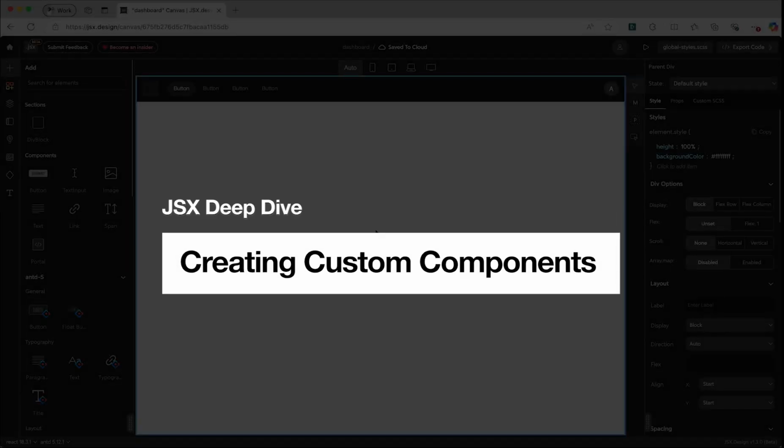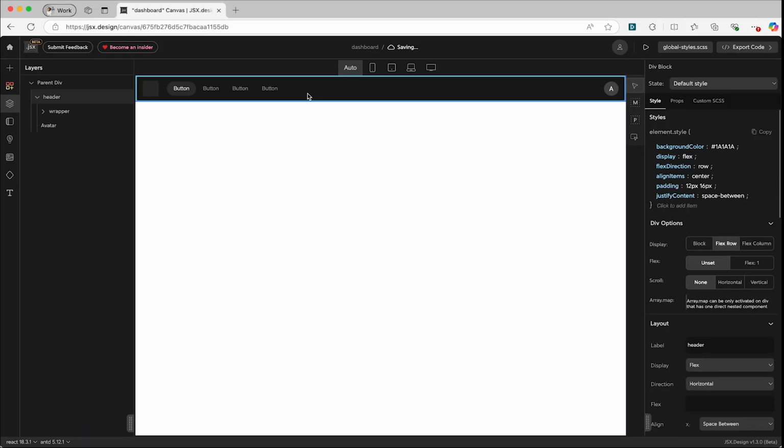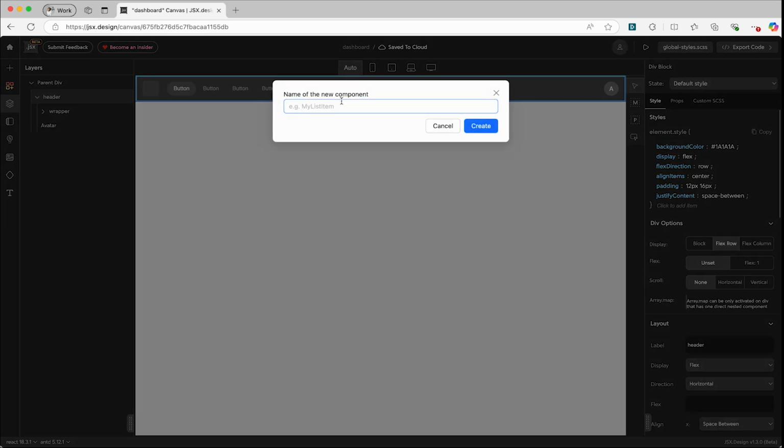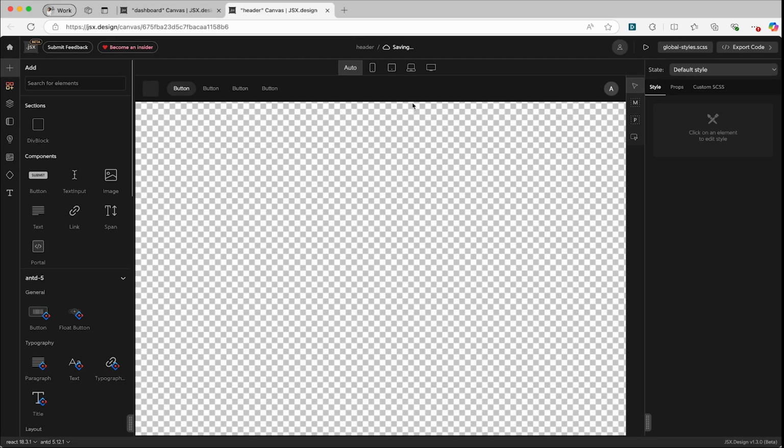Let's explore how to create reusable custom components in JSX.Design. I have created a header element on this canvas to turn it into a custom component. Just right-click on it and select Add to Components. Let's give it a name, and it will open in a new editor where you can make further customizations.